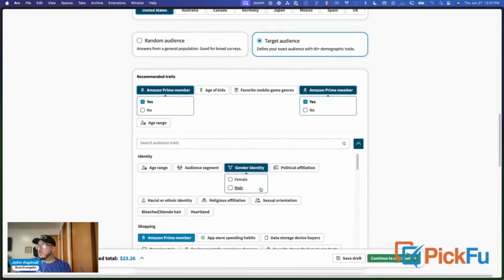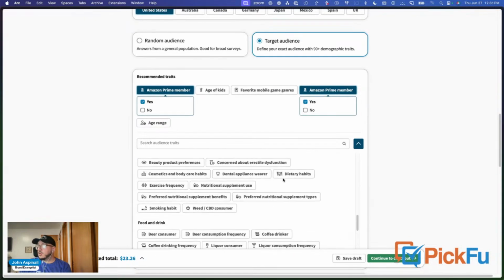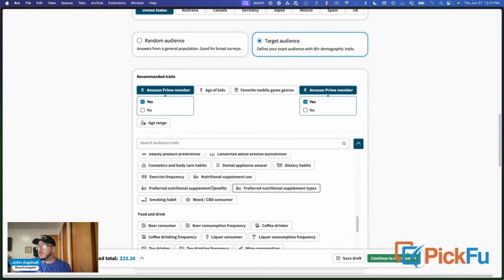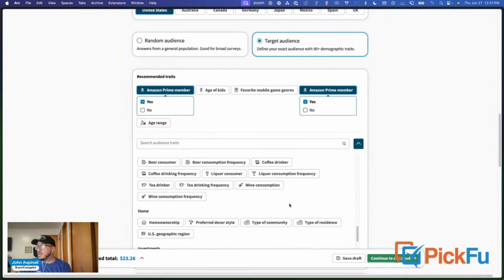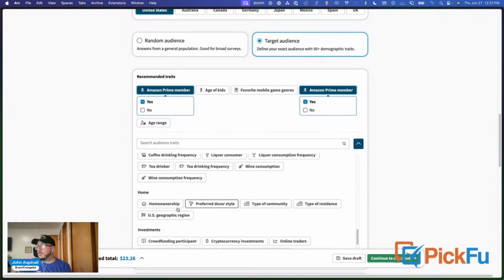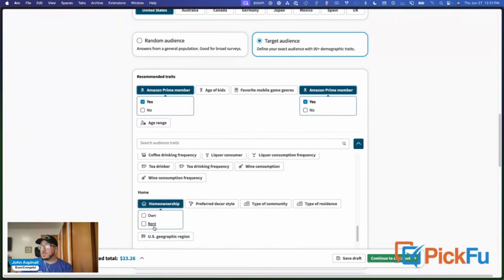So let's do this one over here. You can see, guys, there's so many. Look at exercise frequency, liquor consumer, wine consumption frequency, type of home. So if you're talking about products that are for your lawn or for home improvement, maybe you don't want to target people that rent because they can't change the property. You want to target people who are homeowners.